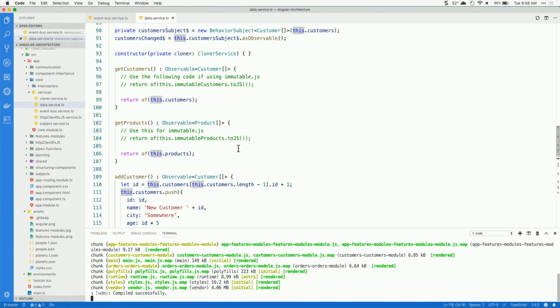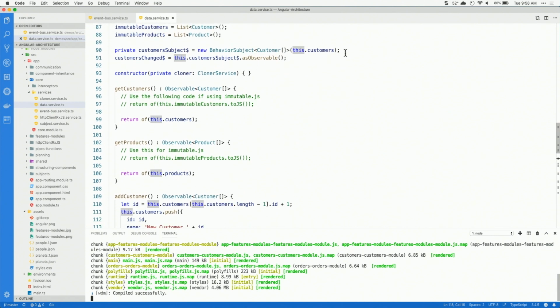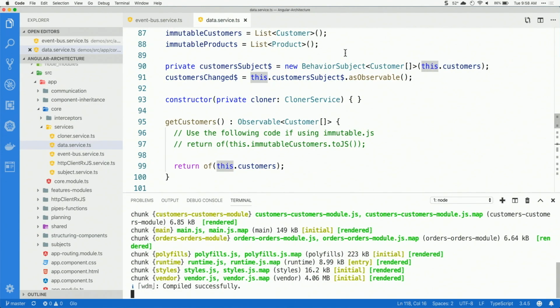Okay. So you'll notice right up top, this is a service. And let me actually zoom that a bit. There we go. Notice on line 90 there, we have this customer subject, a behavior subject. Now, I won't have time to go into the main subjects out there. You have subject and replay subject and async subject and another. But this is the main one I like to use.